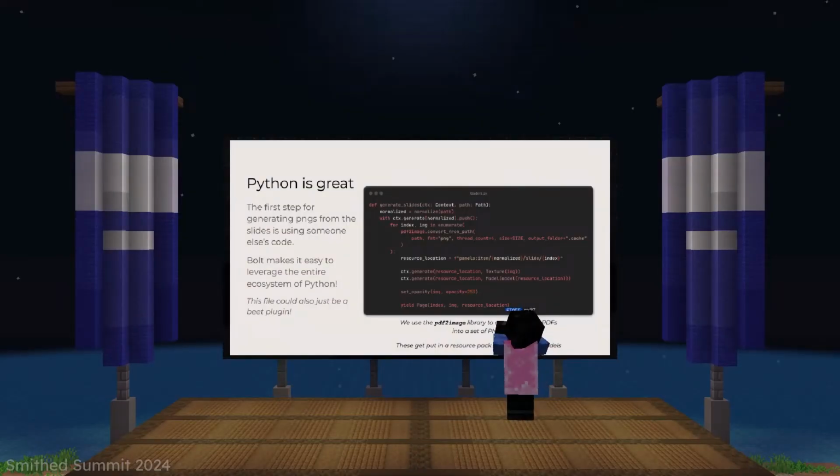In this situation, I'm using this PDF to image dot convert from path to take my list of slides in a folder and convert them into a set of PNGs. Then I'm creating a resource location for where those need to go, while normalizing the pathing and stuff like that. And I'm generating a texture file and a model file. So you can see context.generate resource_location texture, and the same one, context.generate resource_location model.